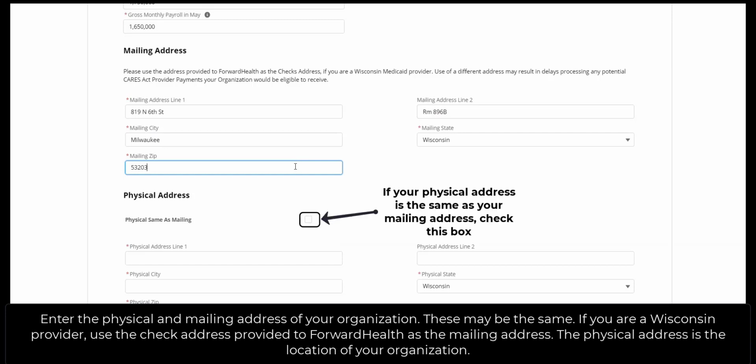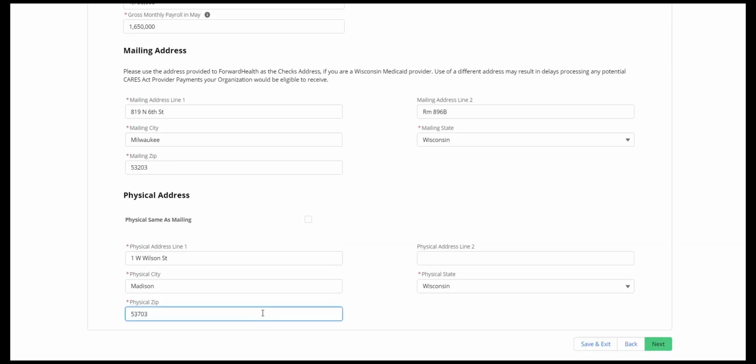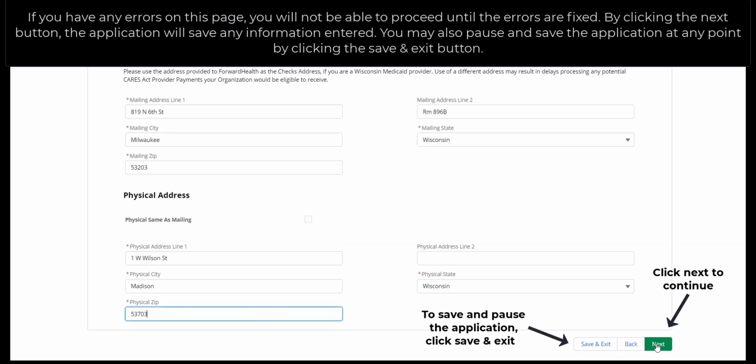If your physical address is the same as your mailing address, please check this box here. Otherwise, enter your physical address. Once that's complete, click the Next button. If there are any errors on this page, you will not be able to continue on with the application until they are fixed. By clicking Next, the application will save any information entered. You may also pause the application at any point by clicking Save and Exit.